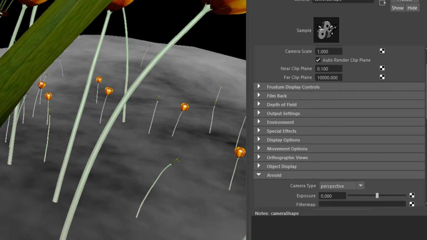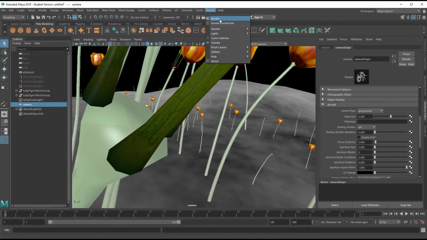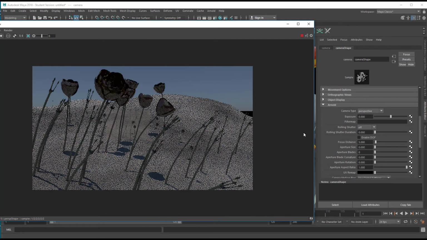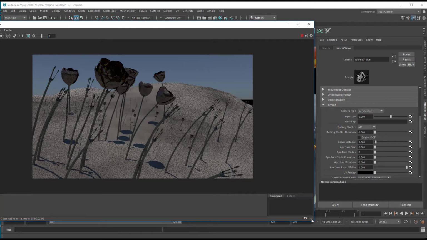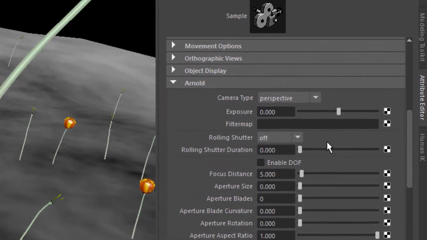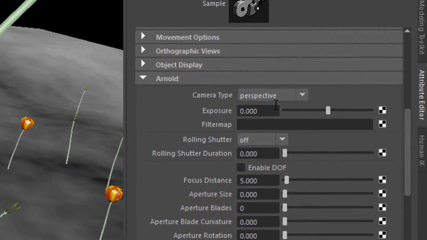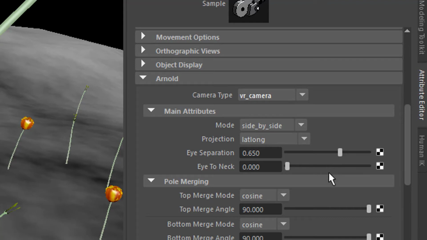And in the Arnold tab, we're currently rendering a perspective camera. Let's redo this rendering. This is perspective rendering now. And let's save this image by clicking down here. Now it's saved here as snapshot number 1. Now we'll change this camera type from perspective to VR. A VR camera, and we have the mode is side by side.